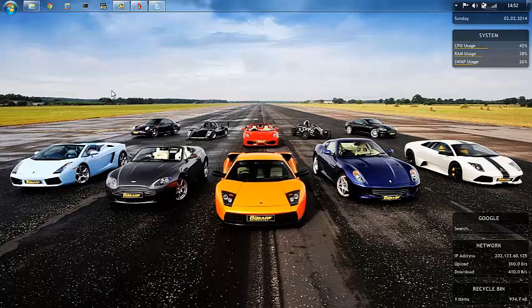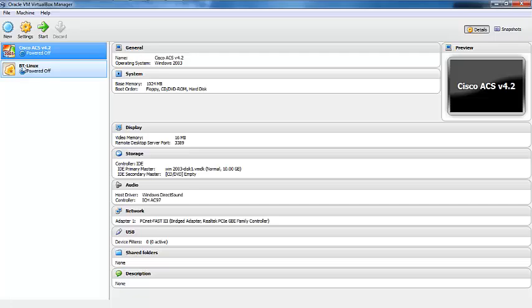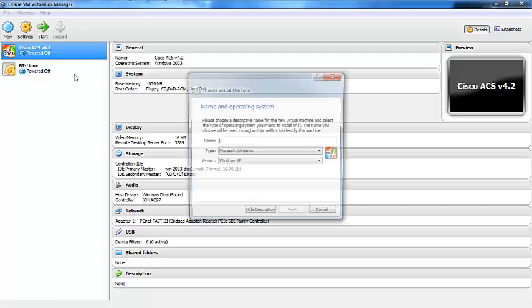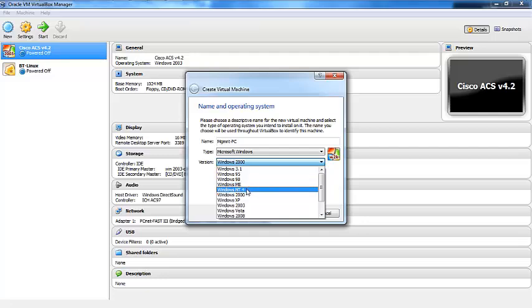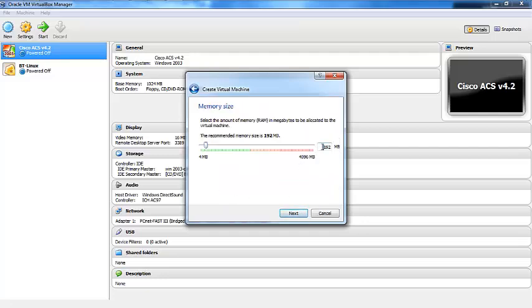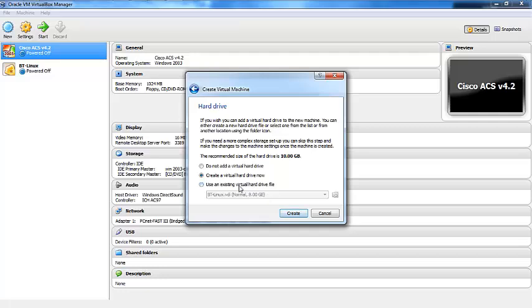And once you open this one, the second thing you have to do is create a virtual machine. To do so, click on new, and I'm going to call it Mgmnt-PC, and this is Windows XP. Click on next, and let us give it 800 MB of RAM. Next, and use an existing virtual hard drive.